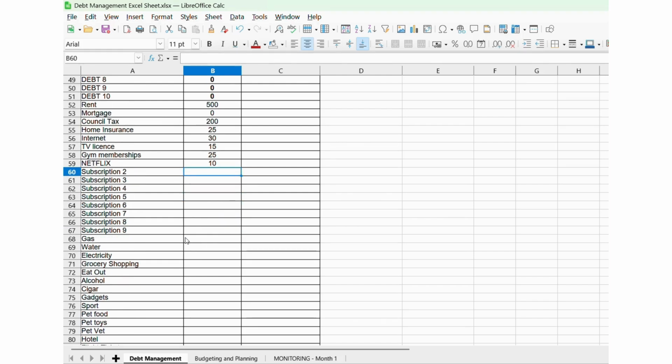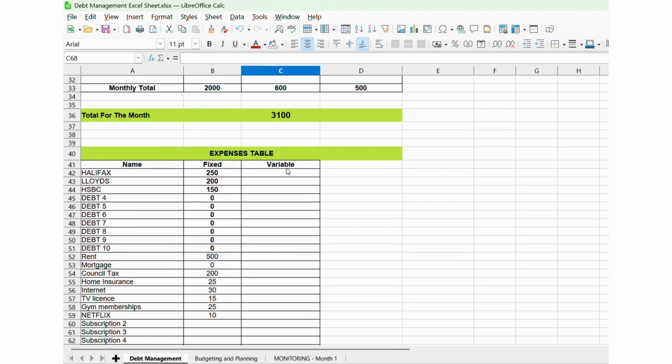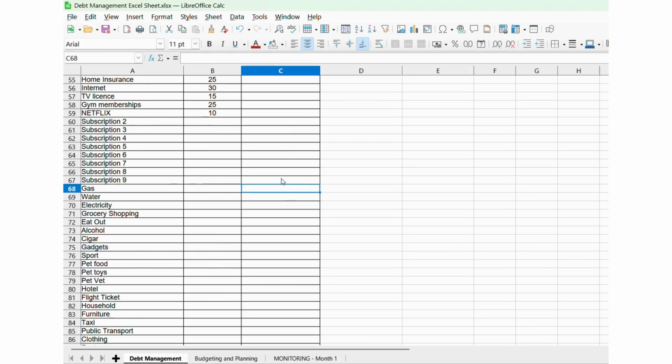When it comes to variable expenses, which means every month you pay a different amount, I want you to calculate the average for the last 6 months and type it here in the variable column. So for example, the gas. There are two ways you can do it. You can either calculate it separately and put the average here, or you can use a formula.